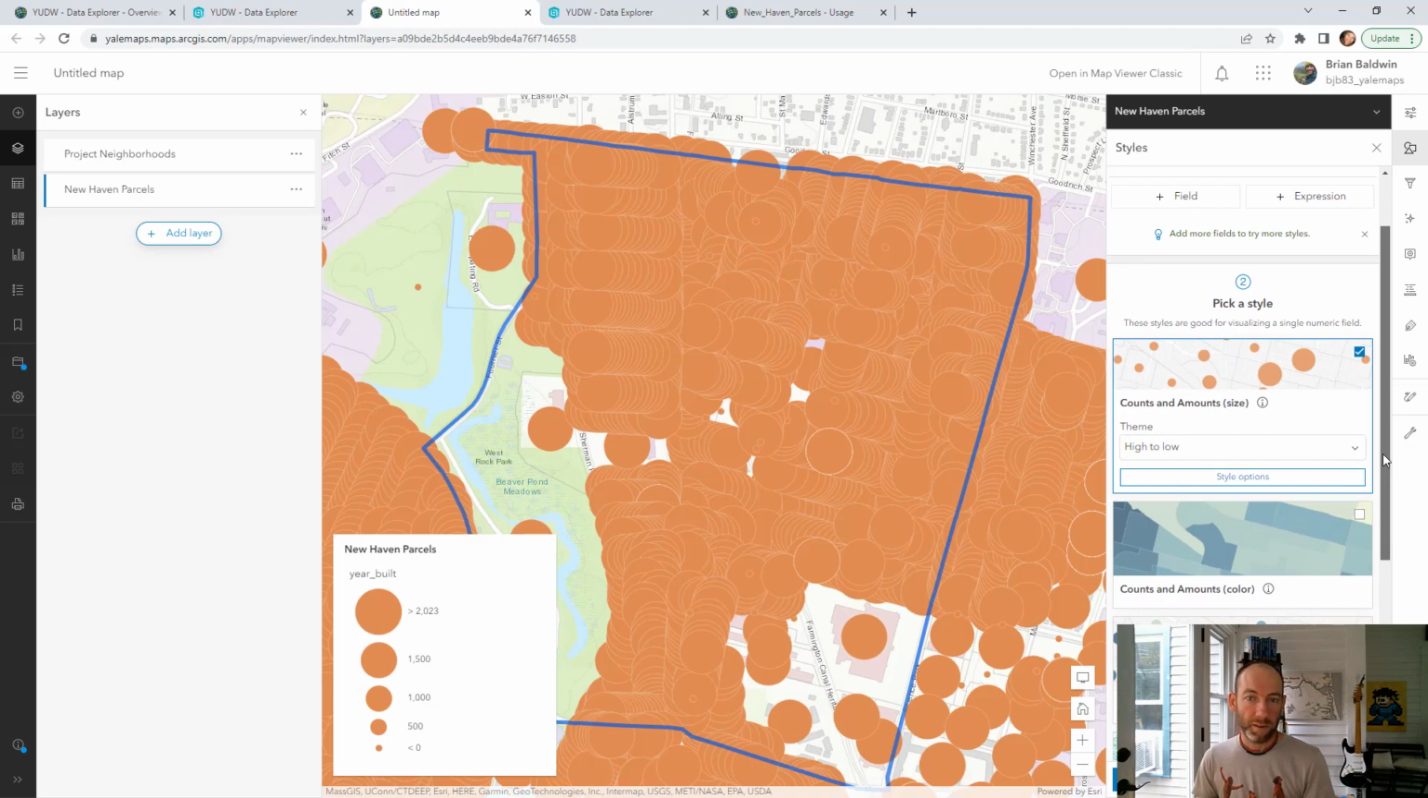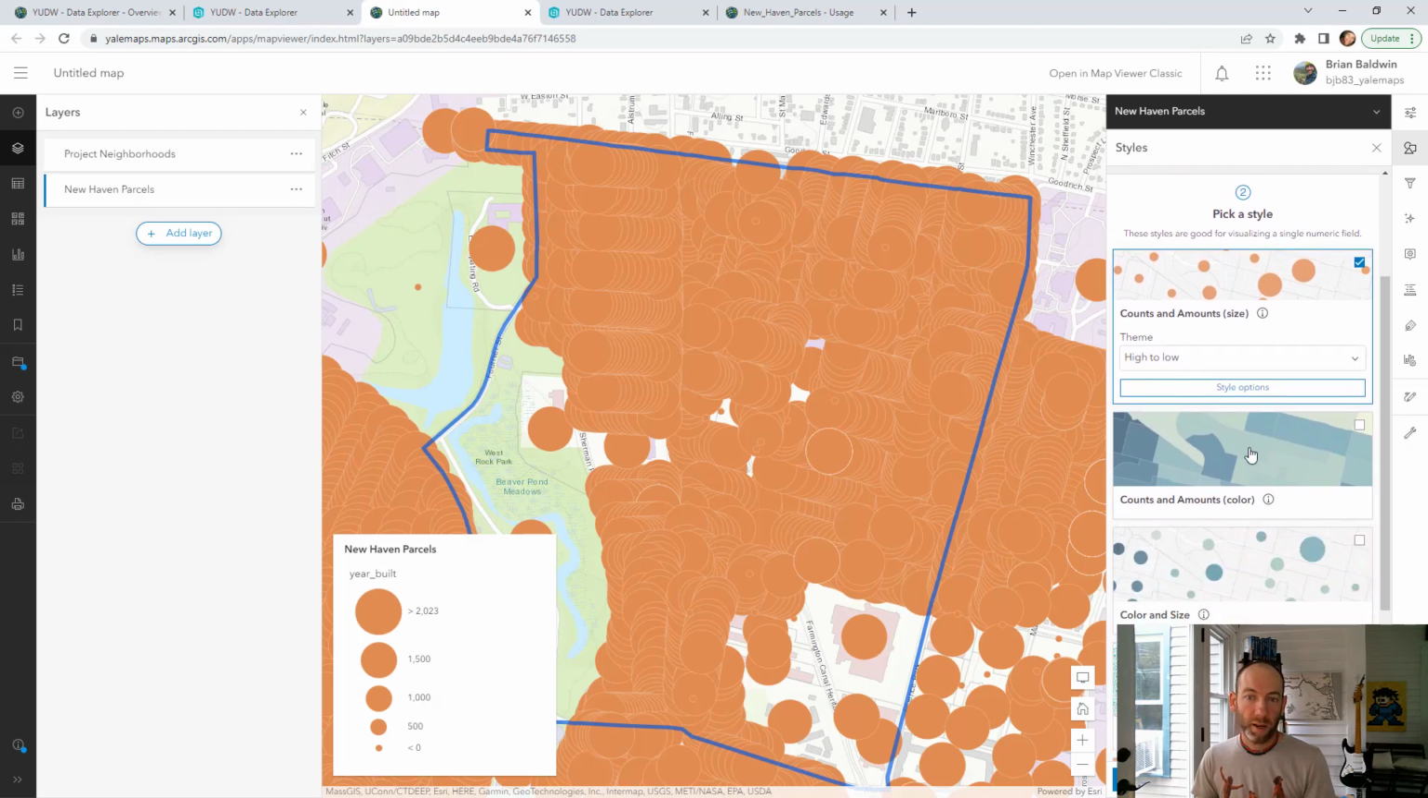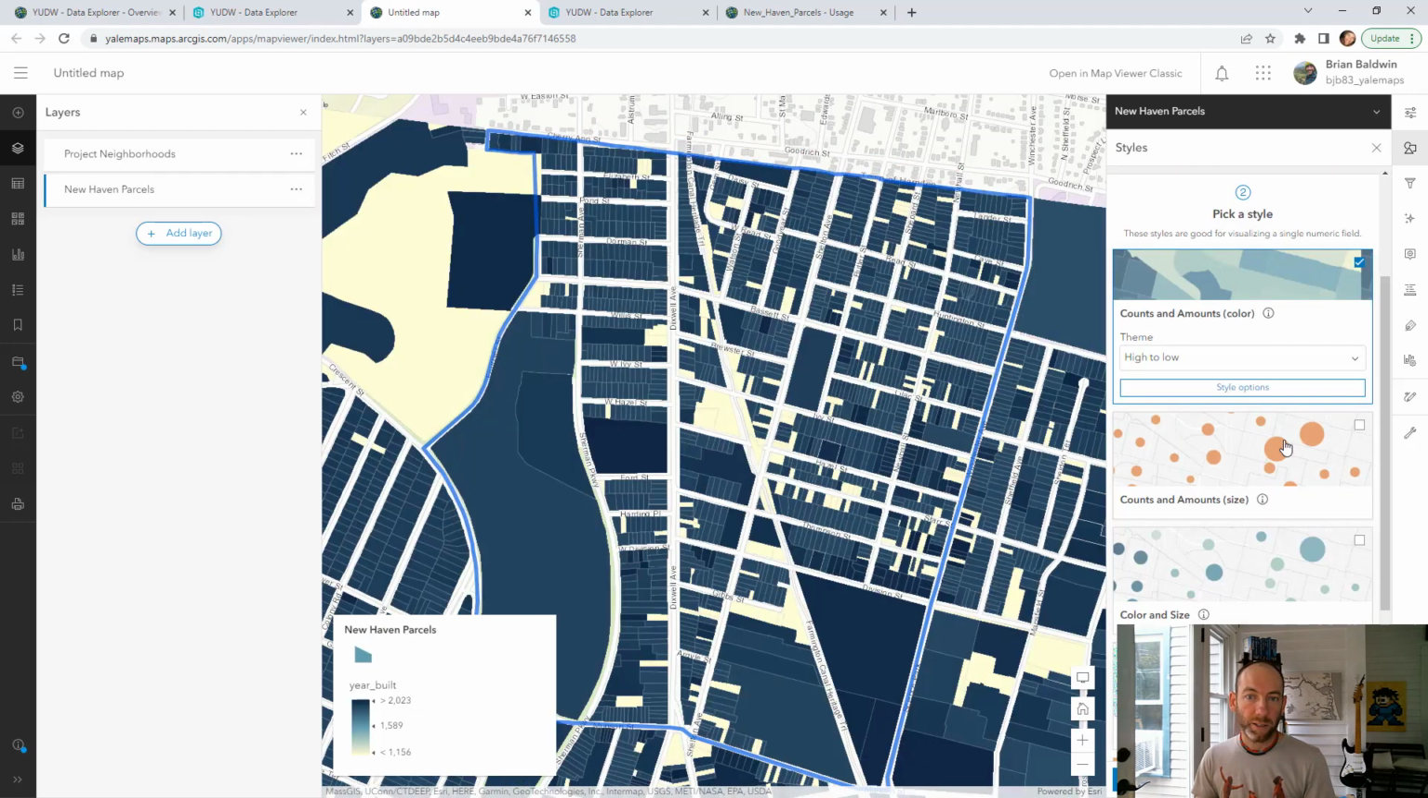And circles look kind of silly. It doesn't really make sense. Let's just use these colors to show the year built. And this is interesting. You can see down here in the key, it's actually saying a structure was built in the year 1156, which I highly doubt.